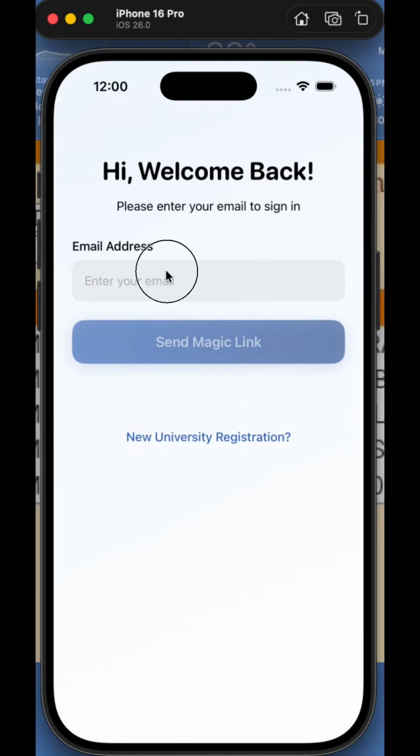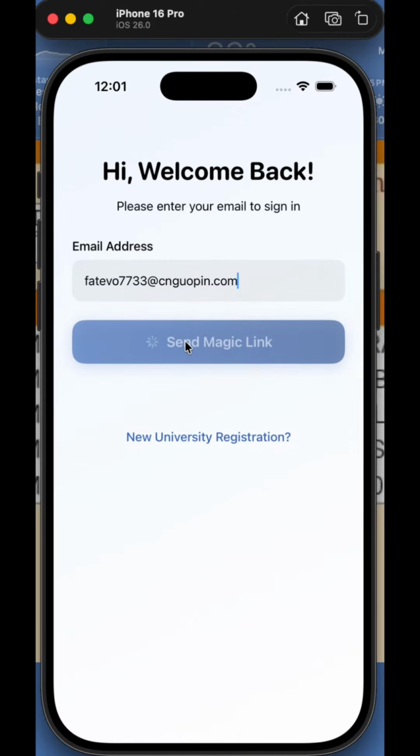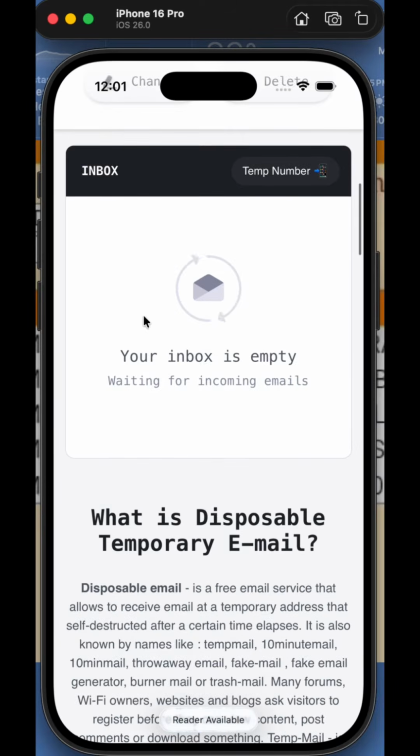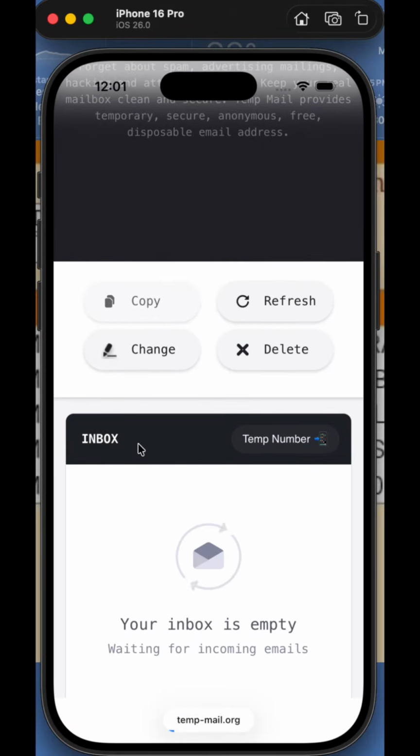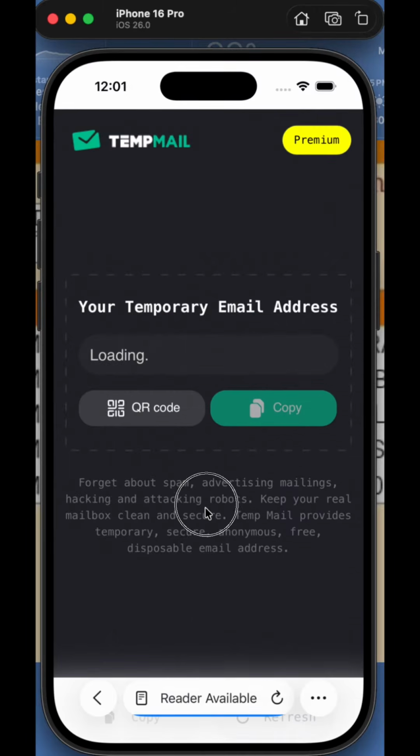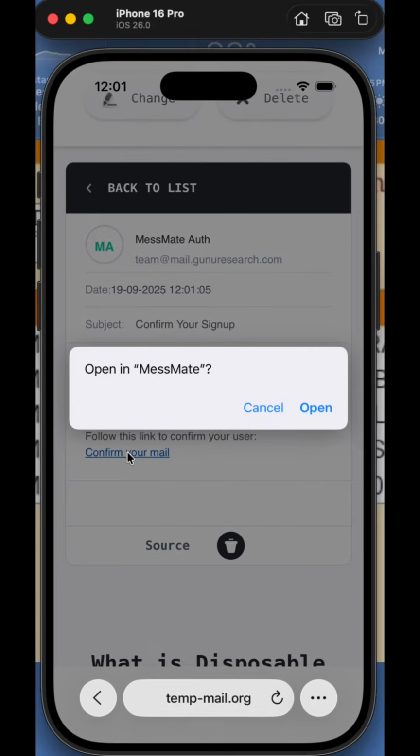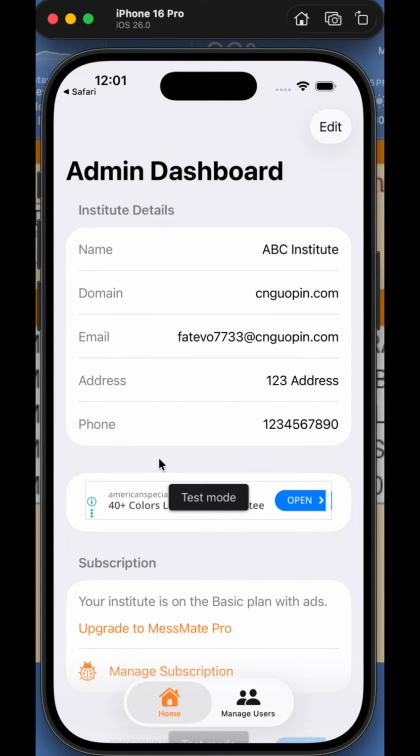Now we'll log in with that email, and we are logging in and just refreshing our emails and sending the mails. So let's see. It will take some time. Yes. So now we are able to see our screen.